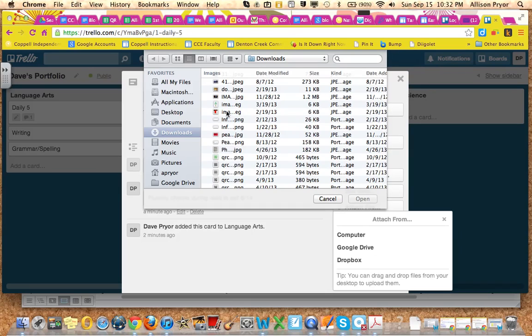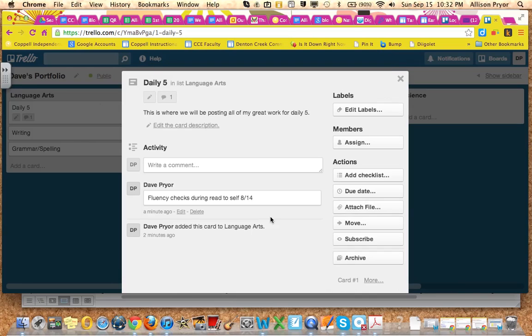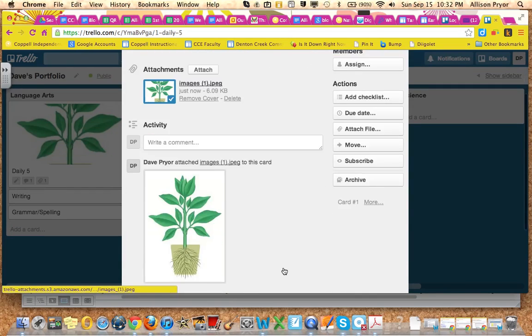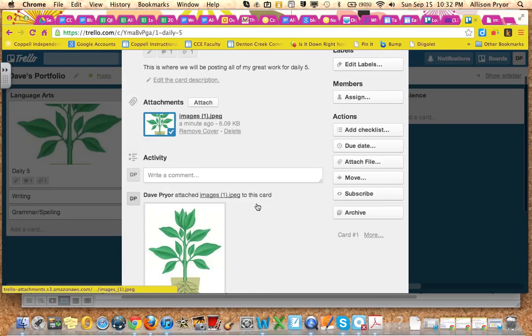Whether it's an audio recording or a Word document or a presentation, I can just attach it right to the card. So I'm just going to actually use an image as an example, even though it doesn't quite go with my fluency. I'm just going to go ahead and attach an image just so you can see what that looks like. And there you go. So now Dave has his attached image to this card, and it'll go with him as he's moving from one to the other. You can actually go in and look at it a little bit bigger whenever he wants to.